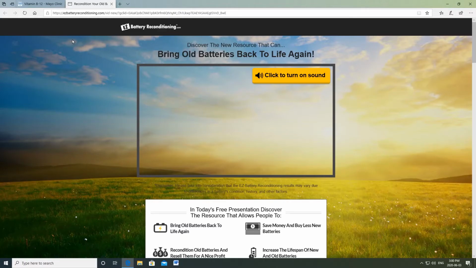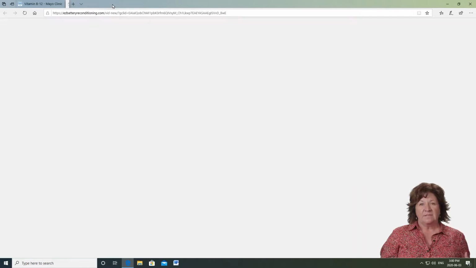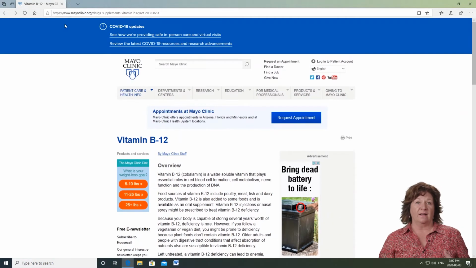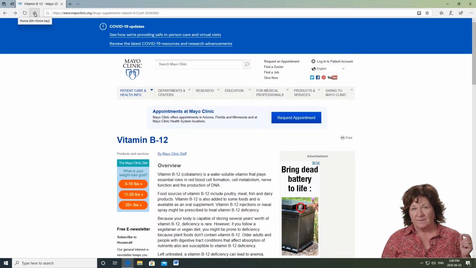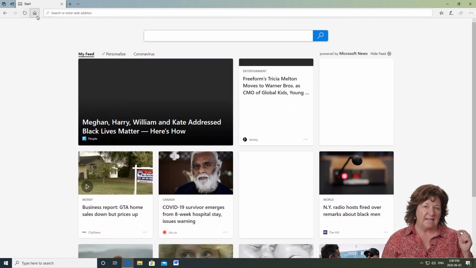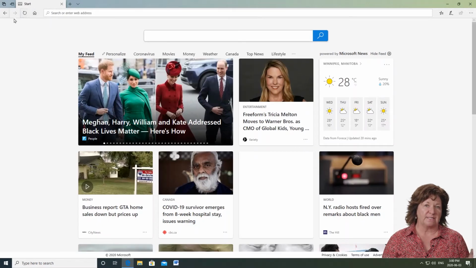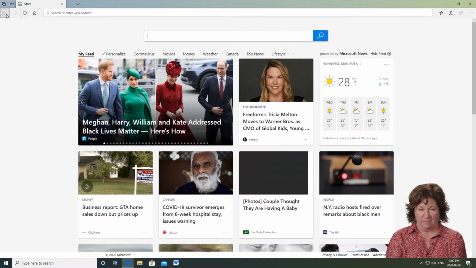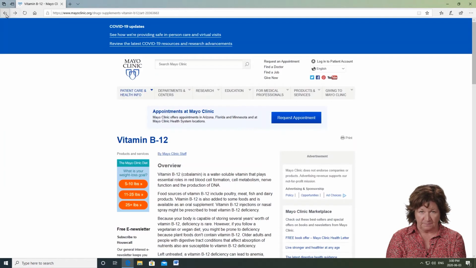I realize it's just an ad and I don't want it, so I'm going to go back to the page about B12 by clicking on this. Sometimes you click on one page and then another and you get lost. Notice on the bar at the top there's a picture of a house. This is the home button, and just like that, when you hit it, you are taken back to the Microsoft Edge homepage. I'm going back to my Mayo Clinic page for vitamin B12.